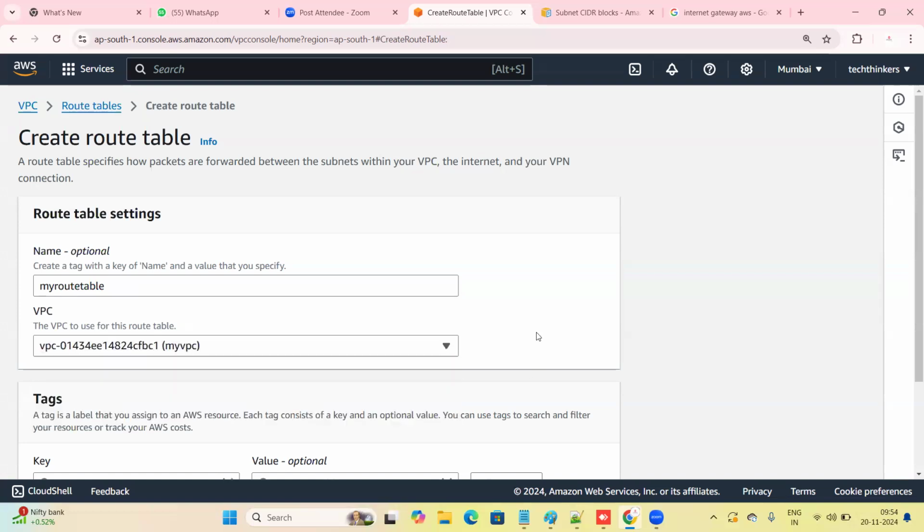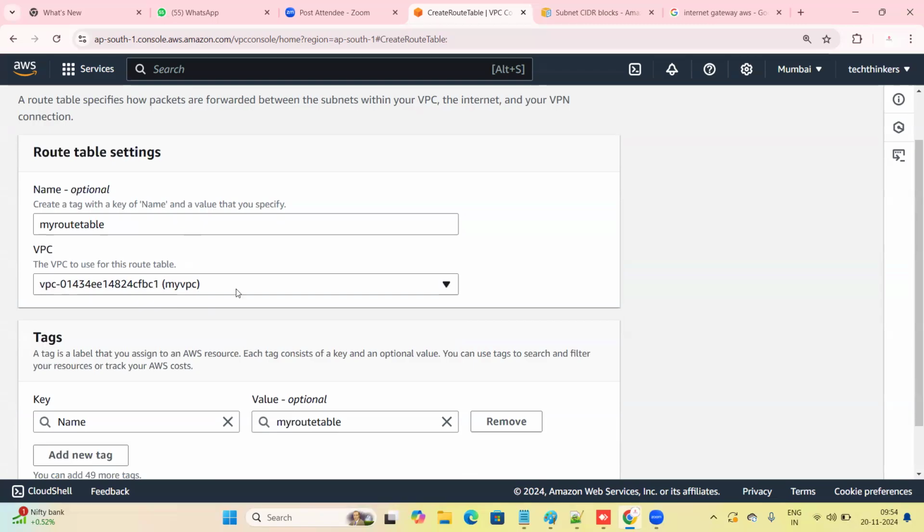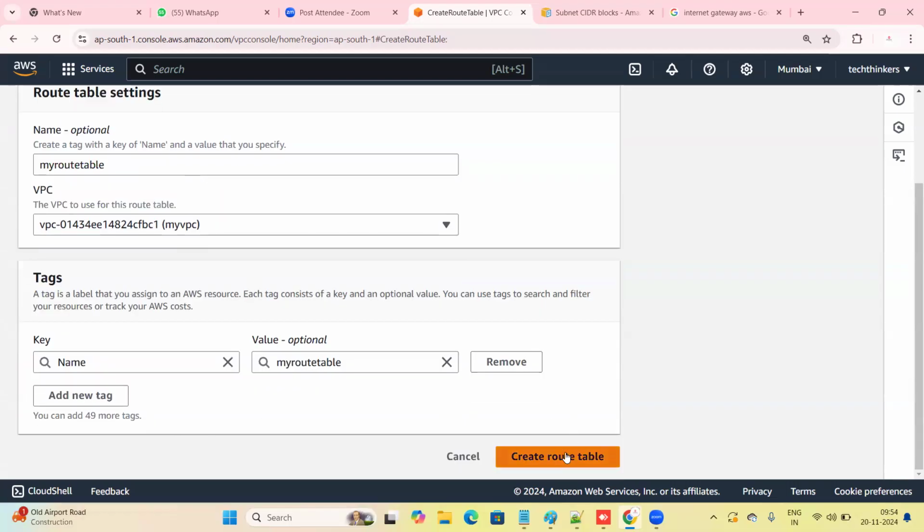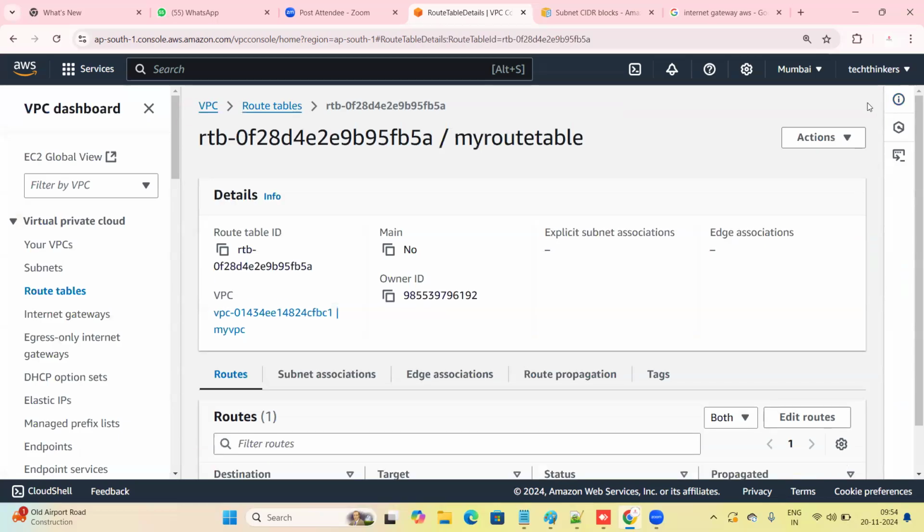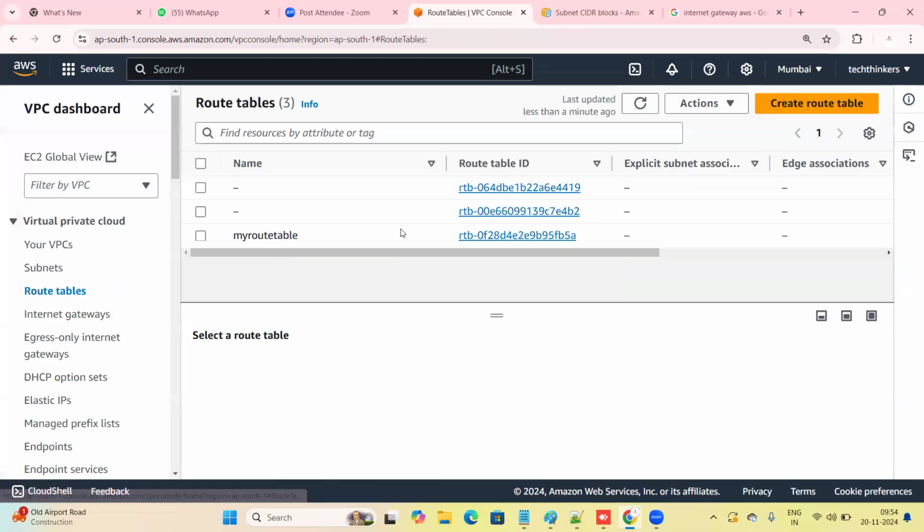I'm selecting my VPC. This is the route table I'm creating within the VPC called my VPC. Okay, the VPC to use for this route table, my VPC I've selected. I'm creating a route table. Earlier we have some other route tables also. Those are the default route tables. Ignore all those route tables. You created a route table called my route table.